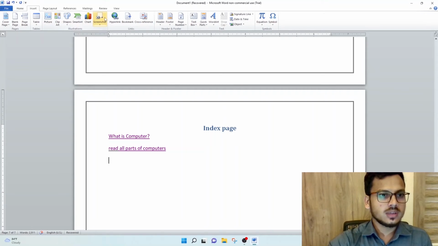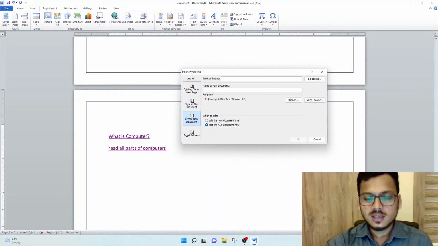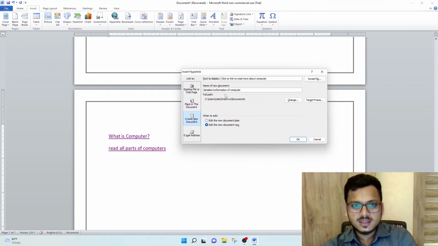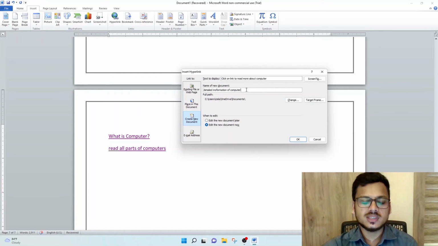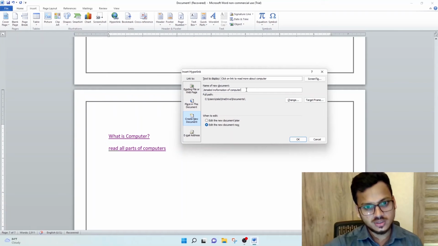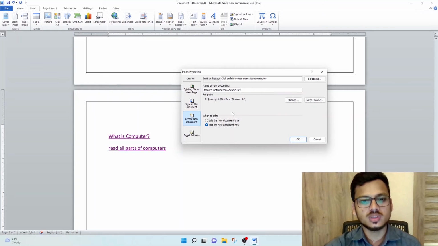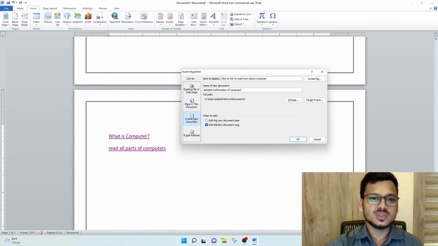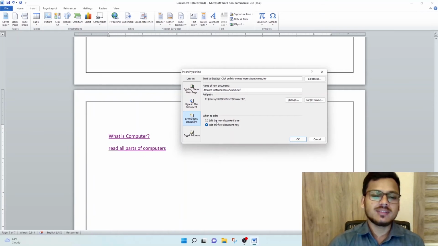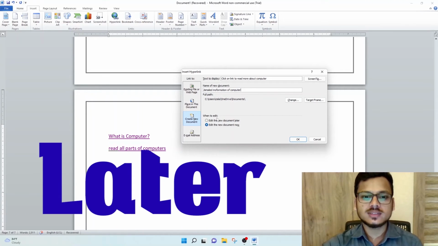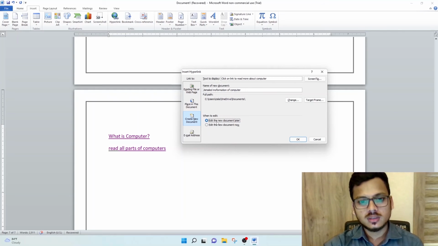So here click on Hyperlink, then Create New Document. It is asking for the text to display. What do you want to display here? I'm just writing it here. Second, I wrote the name of the new document, meaning what name should be on my new document. Here I have Document1, so for the next document, what name should be there? That name should be Detailed Information of Computer. Now it is asking when to edit: you want to edit the new document now, or just save and edit later? We will go through this one.